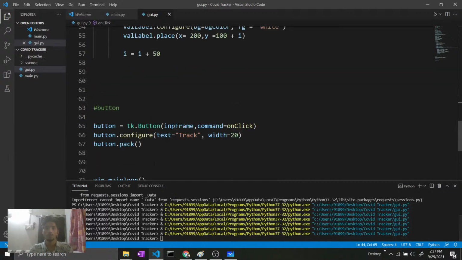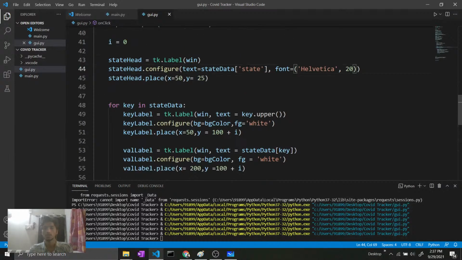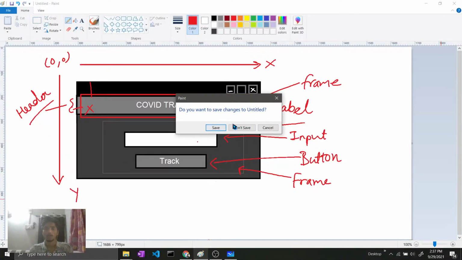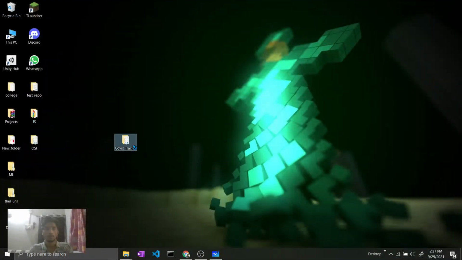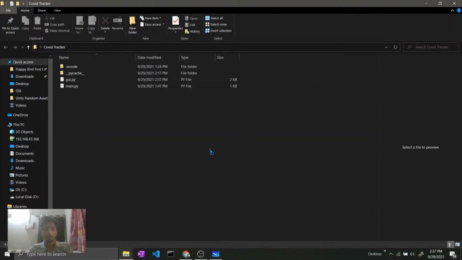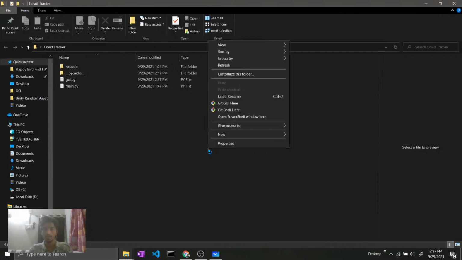So quickly we'll convert this Python file into .exe, so you can execute it without running Python. So how this is done is, just go to, let me close it. Just go to the COVID tracker folder that we have created. Press Shift and right click. It will say open PowerShell window here.